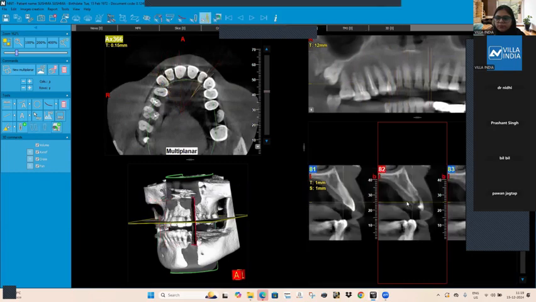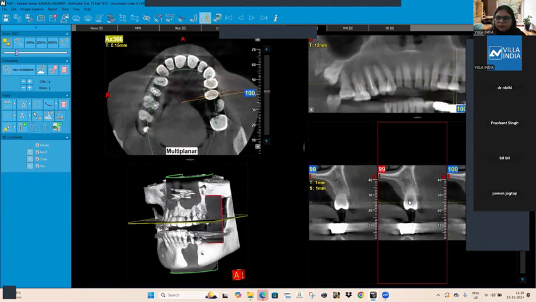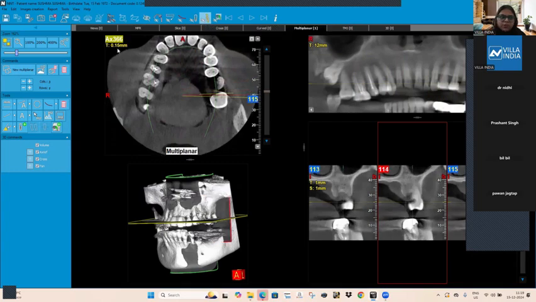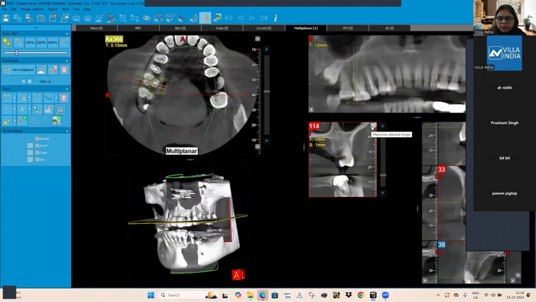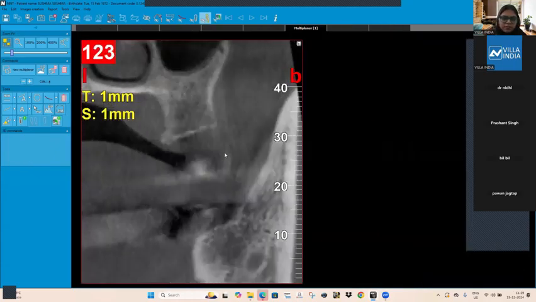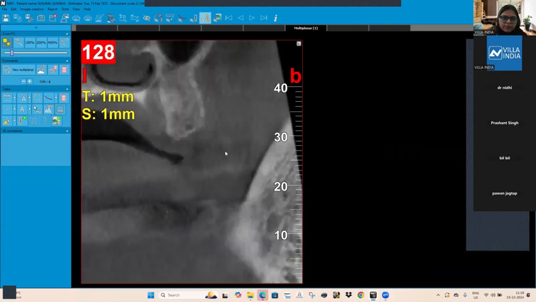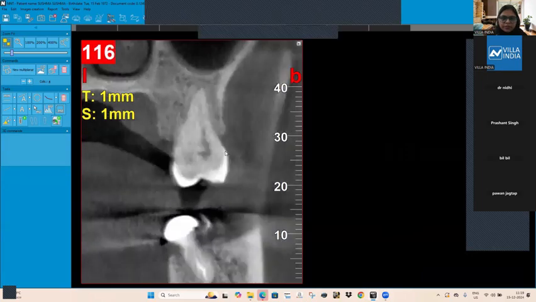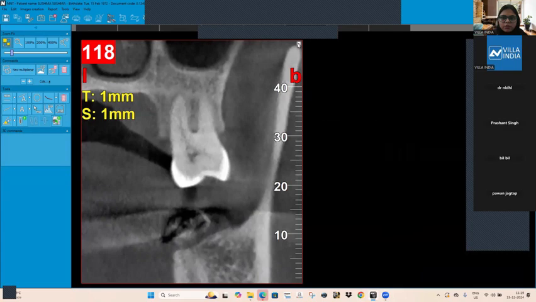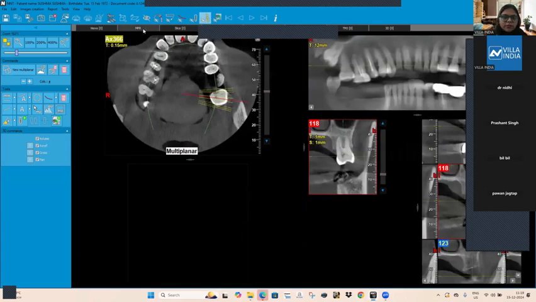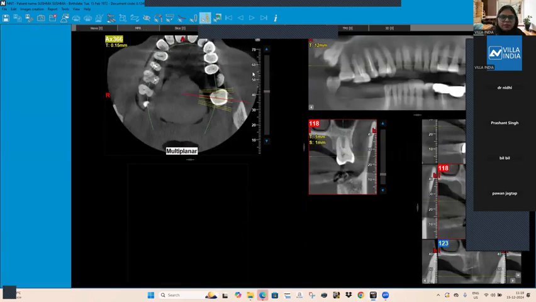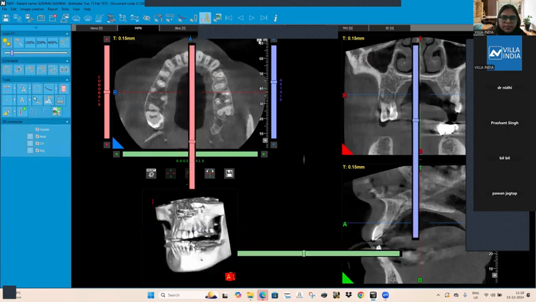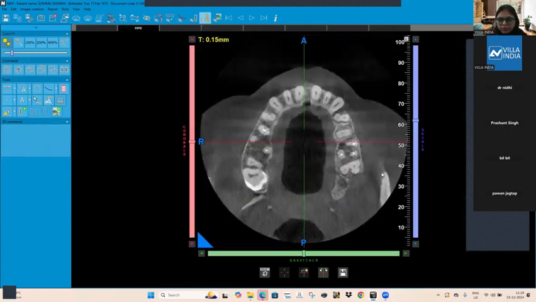So in different cross sections we can see, we can enlarge it and see. Here in this particular radiograph, the tooth of interest was 2-7. Now we'll see how we are going to locate the canals in the CBCT. So we'll go in the MPR section and locate the tooth in the axial slice.